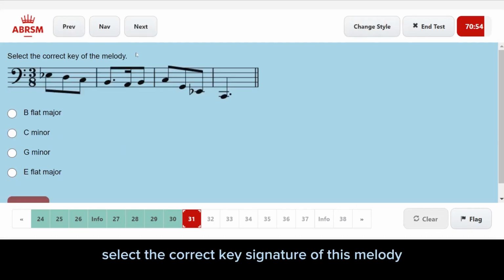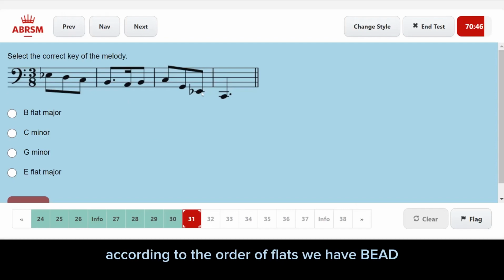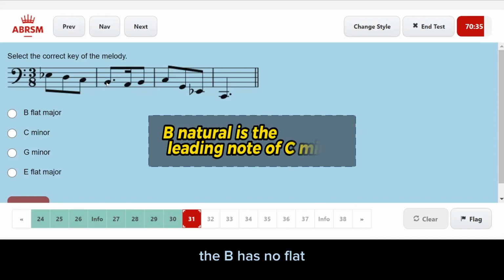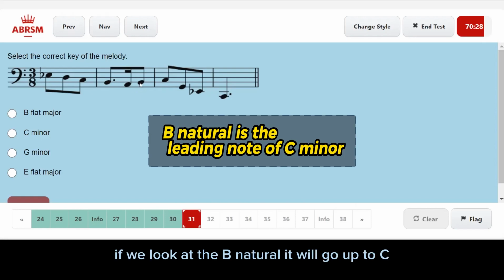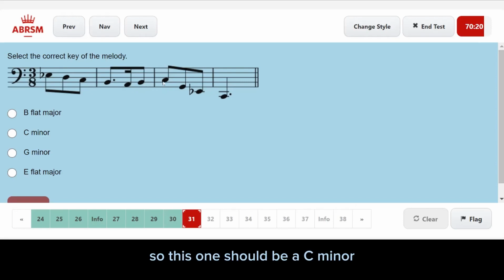Select the correct key signature of this melody. We have E flat here. According to the order of flats, we have B, E, A, D. The very first flat should be B flat, but here the B has no flat. No flat means B natural. If we look at the B natural, it goes up to C, like the leading note goes to the tonic. So this one should be C minor.